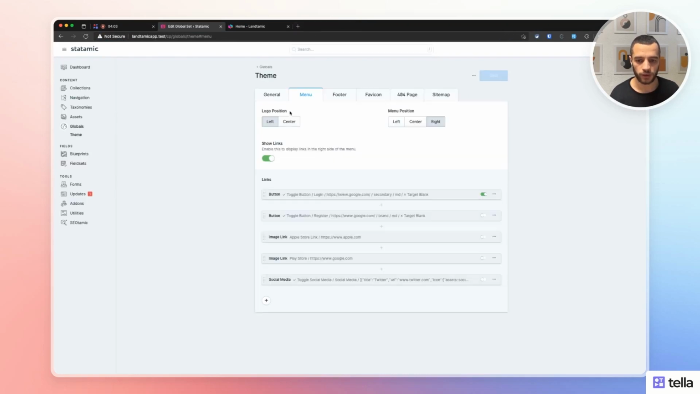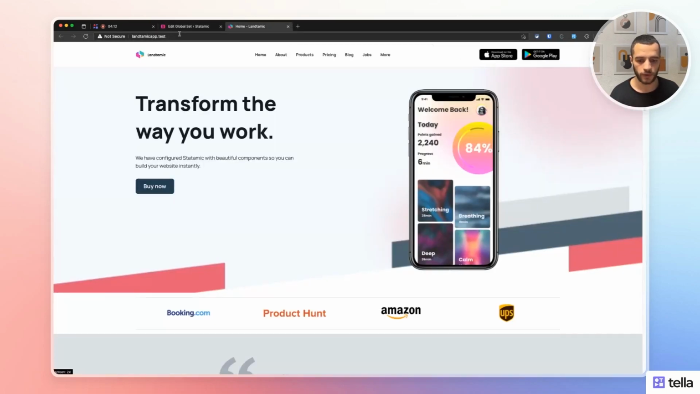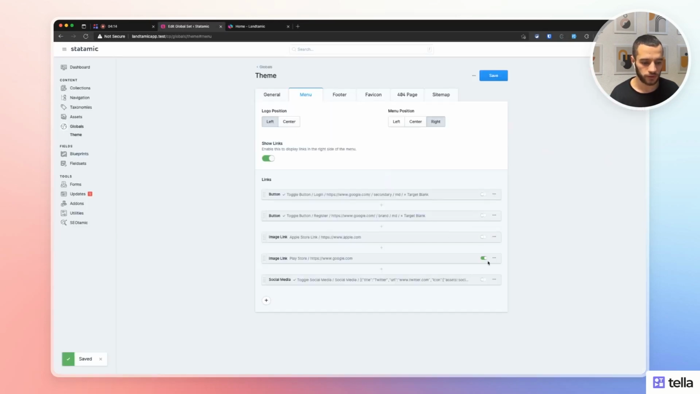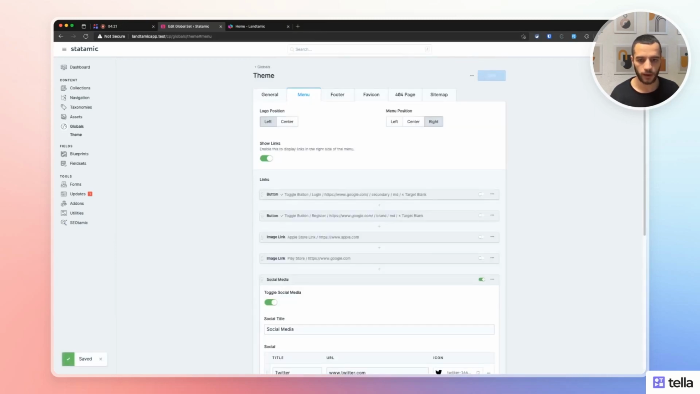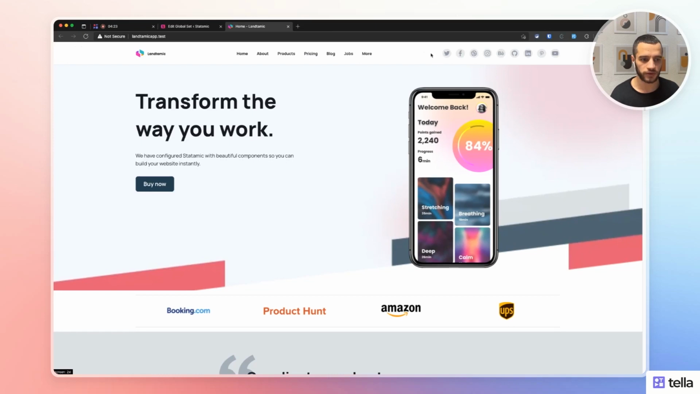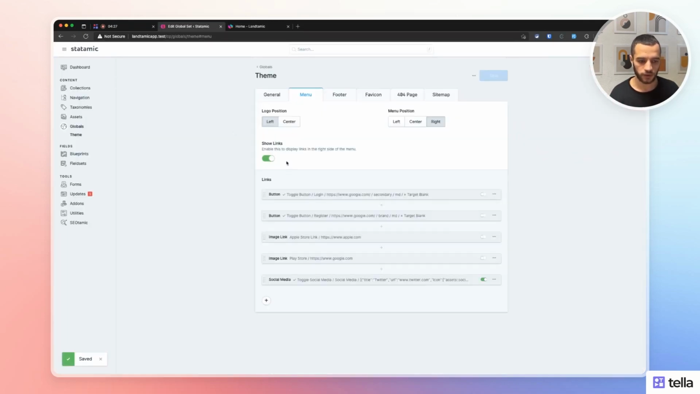Show links can be different stuff. Here I have a button displayed, but it can be an image link, as you can see, or it can be social media. With social media, it's just a collection of social media networks. Here I have a bunch of them, and I can click Save, and I should get all the social media links here. So this is concerning the menu, and here I can add more sets if required, and the menu position.